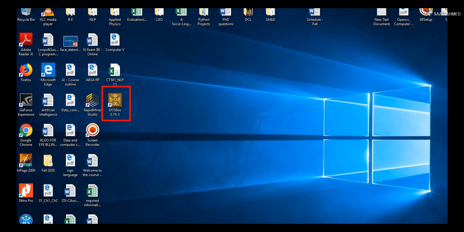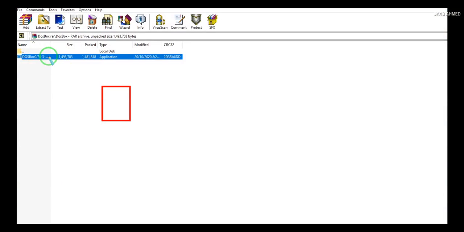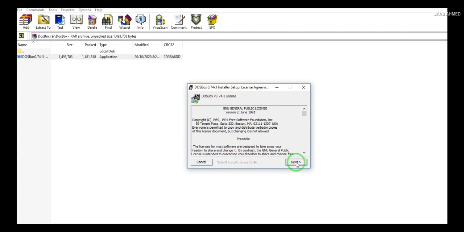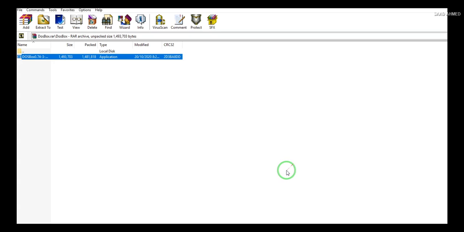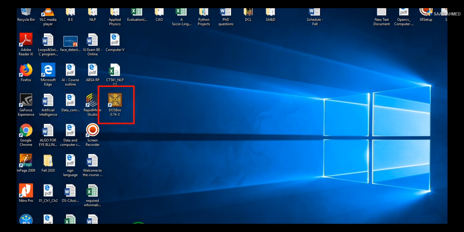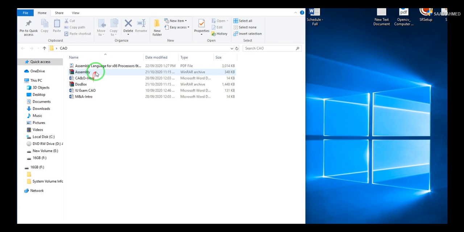I'm going to show it to you again. What you need to do is click on this, and this will appear, and you will just press next and next two times, then it will be installed on your C drive and the installation is completed. So just close it, minimize this.